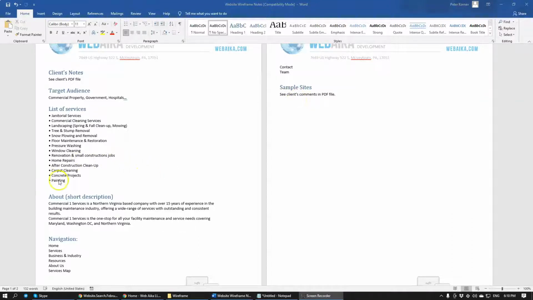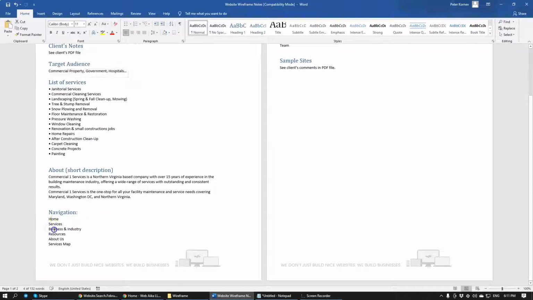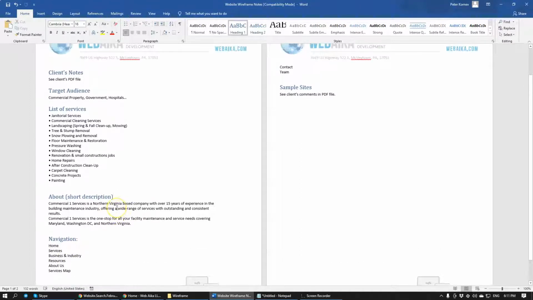You can see that our client has a fairly large number of services, and we will not be featuring all of the services on the home page. So our goal is to make sure that we can talk about the majority of the services and really highlight the most important services. Also, we need to understand if this is a B2B business or B2C business. This business is B2B, so we need to make sure that this website has more of a corporate look.